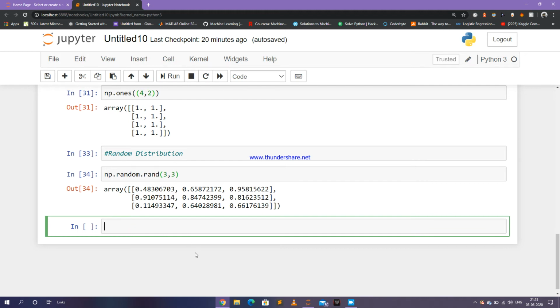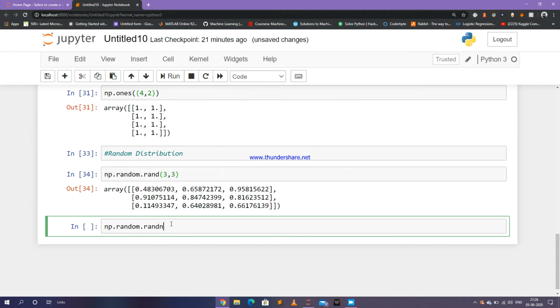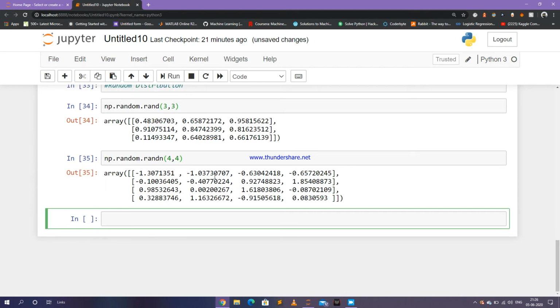Now there's one more function called randn. So let me just call it random.randn. It follows the same pattern: you just give the shape, let's say 4,4, and if I press alt enter, it'll create an array which has 4 rows and 4 columns.